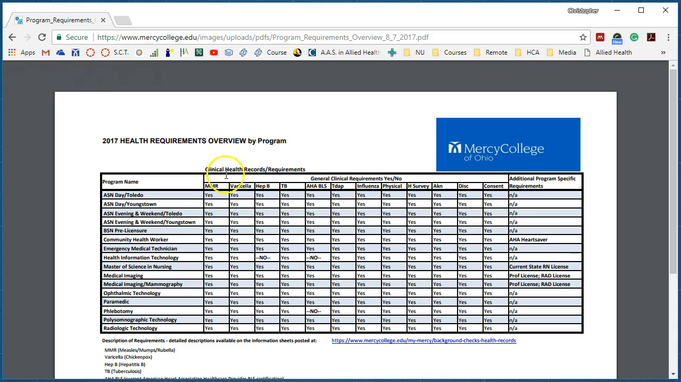So you can see what's required: MMR documentation, varicella, but no hepatitis B and no BLS training, that's basically CPR training. That's not going to be needed. So there are a couple of things you don't need because you're not a frontline healthcare worker. All of the other ones will be in there. So that'll guide you through that.